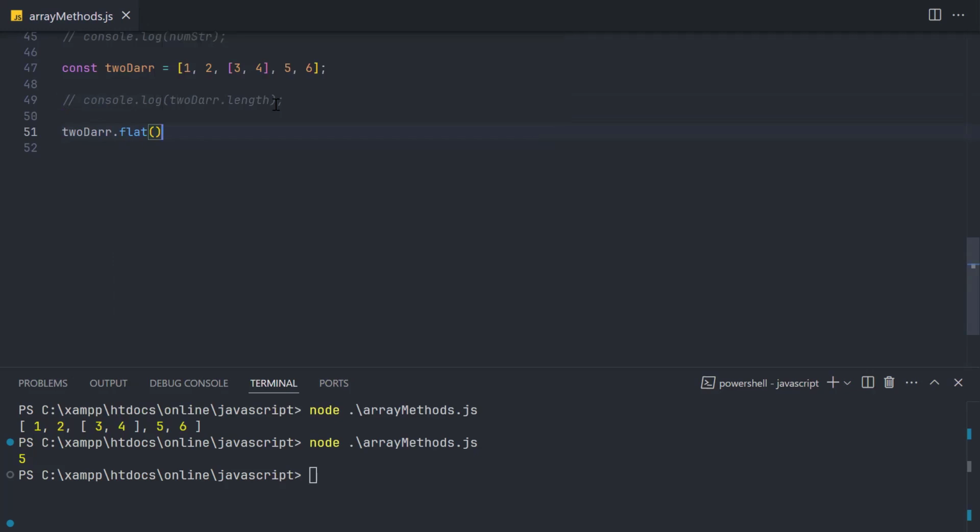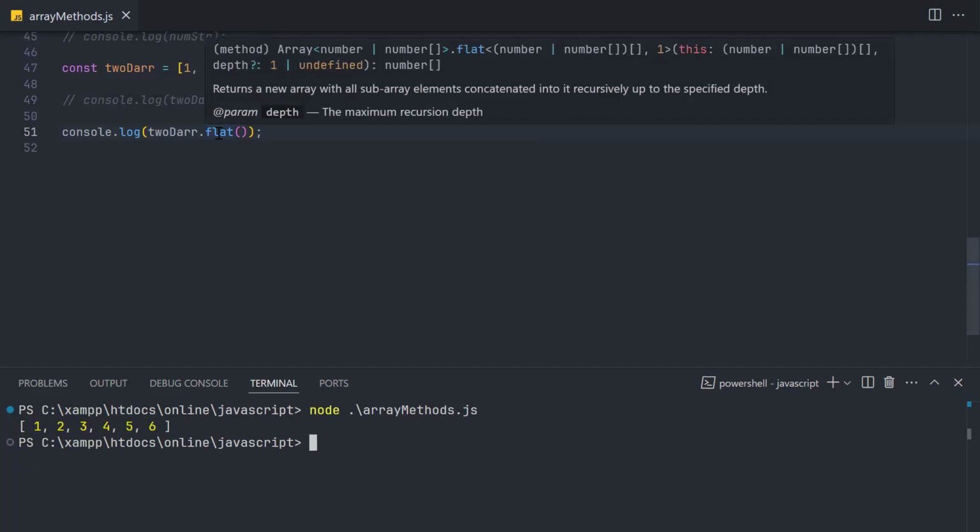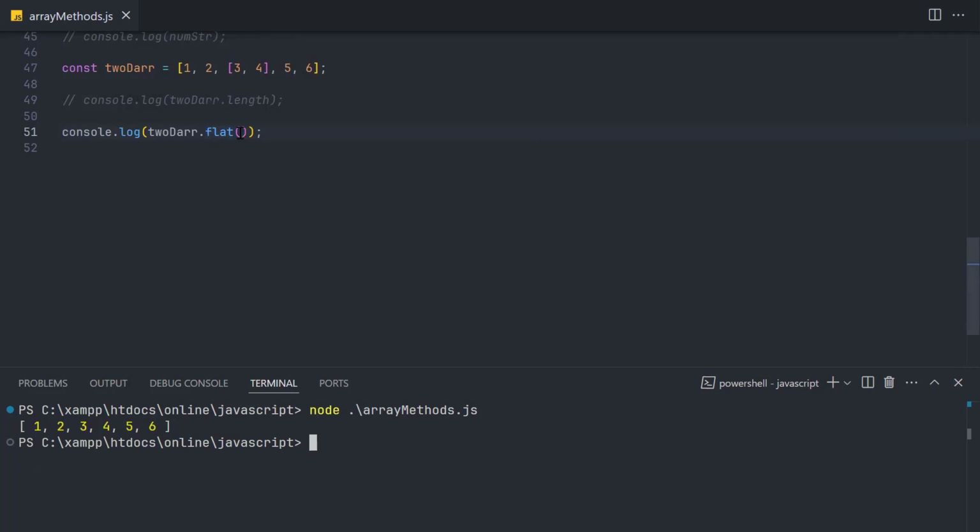It takes an optional argument, depth. First, let's use it without that. Let's see what the output is. Flat converted the 2D array into a one-dimensional array. Flat also has an optional argument called depth, which is by default set to 1. Depth specifies how deep you want to go inside the array and how deep you want to flatten the nesting. Our example was only one level deep.